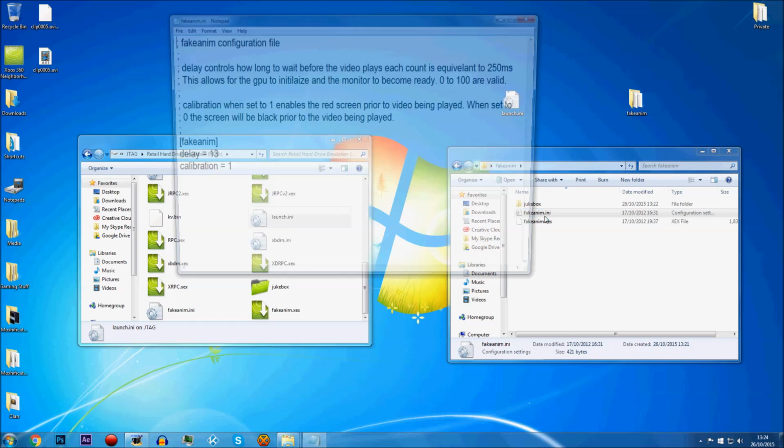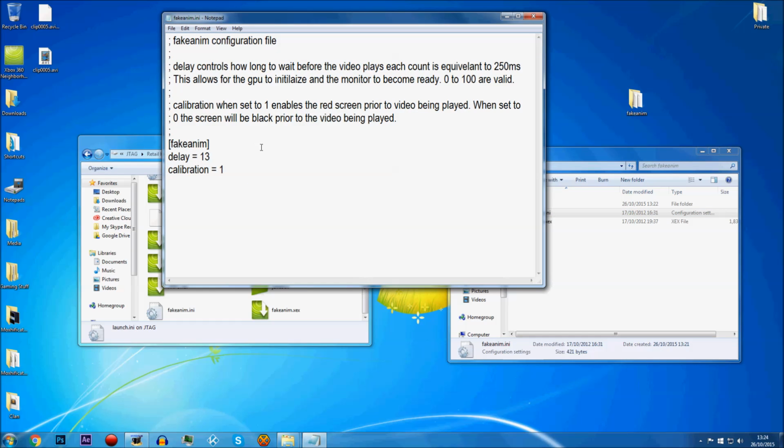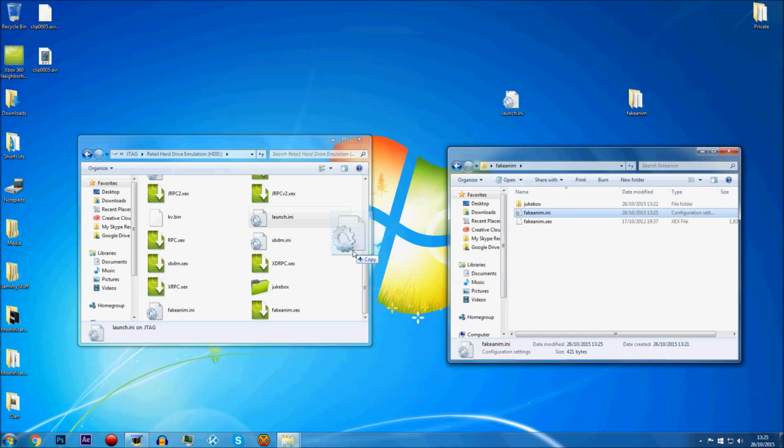Then FakeAnim, basically you can just change stuff the way this is. So you can do, I think the zero is black, so I prefer black. So we're gonna do calibration is zero, because I prefer black instead of, like, it comes up with a red screen and I don't like that, it looks horrible. So we're gonna do zero, which is black, but you can have red if you want. But so I'm gonna get the FakeAnim, put that on there again, because I just changed from one to zero, I think.